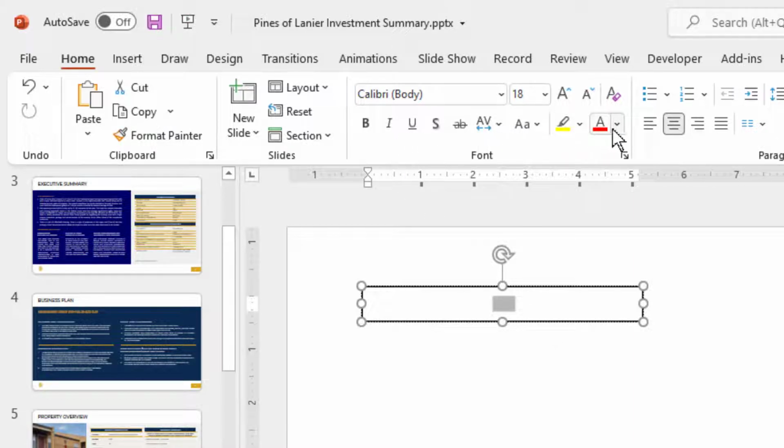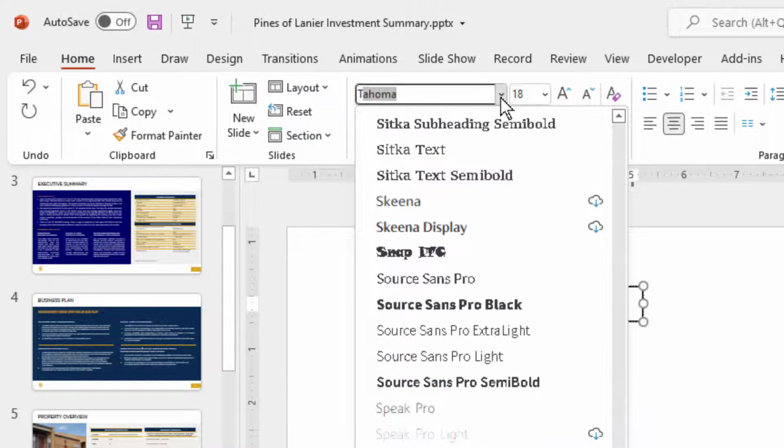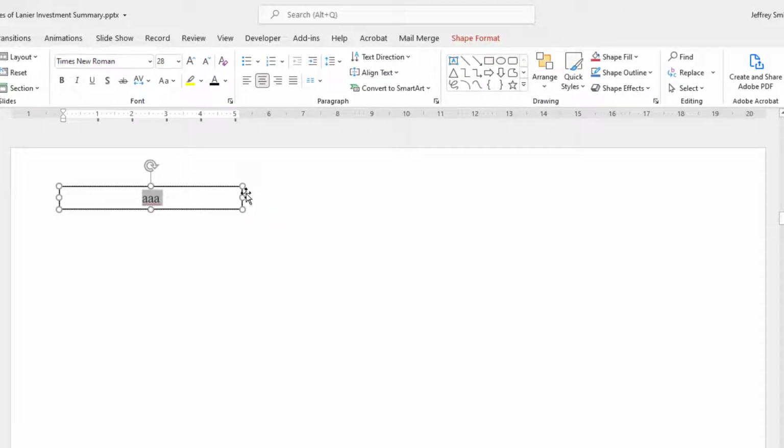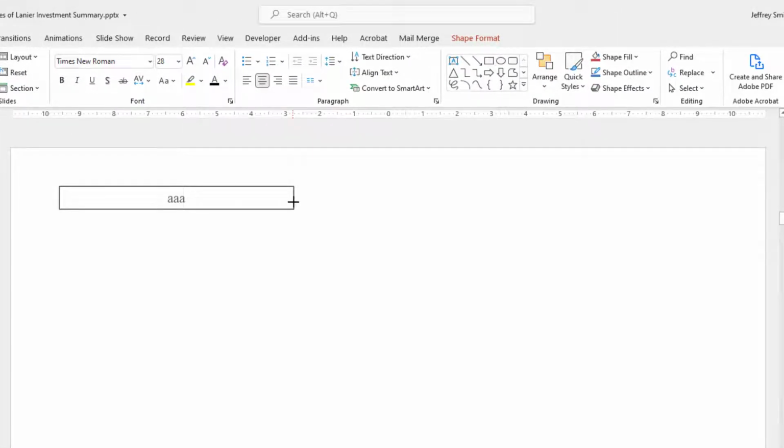We'll use black text, Times New Roman font. Copy.